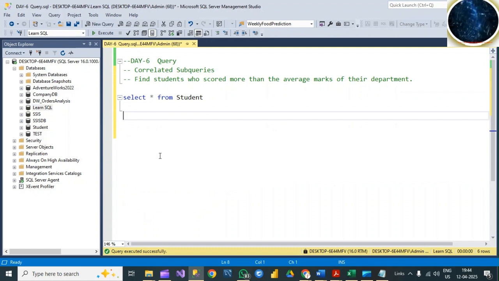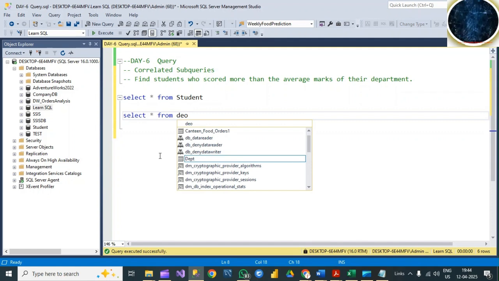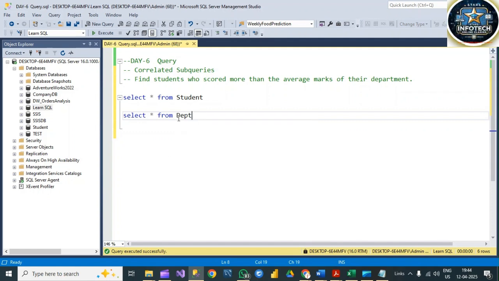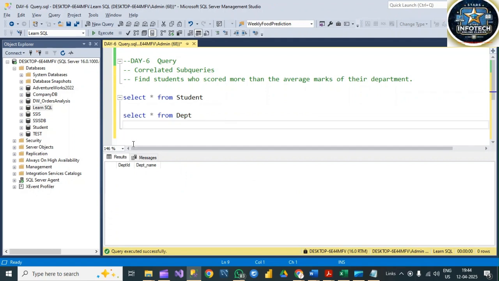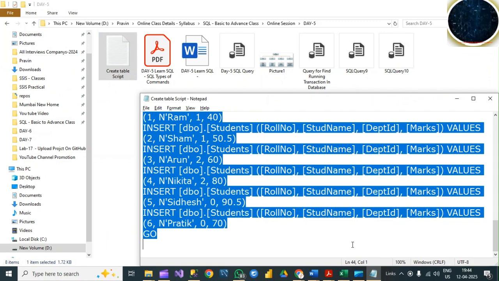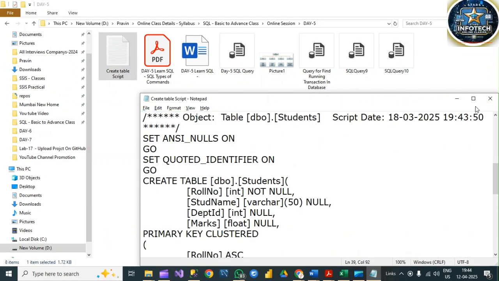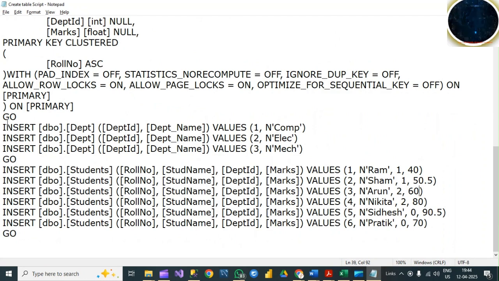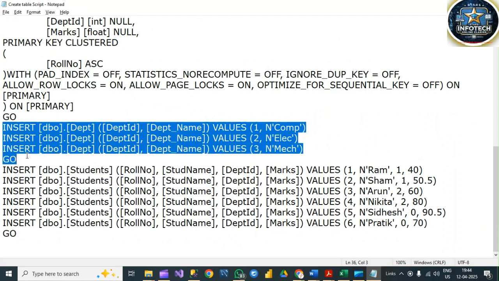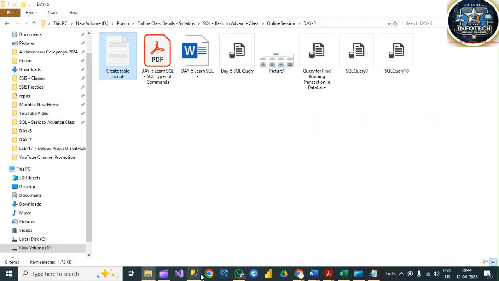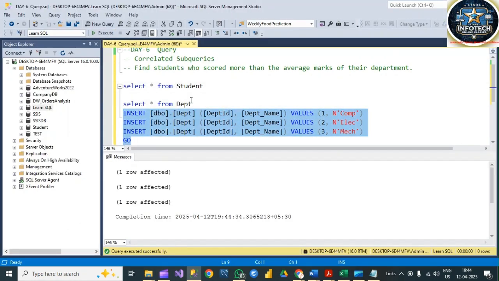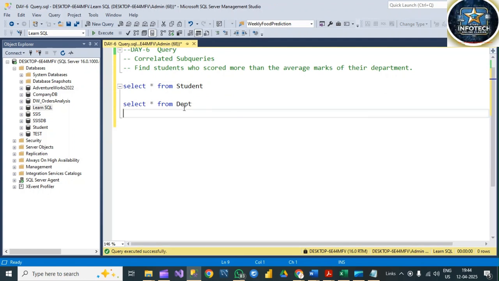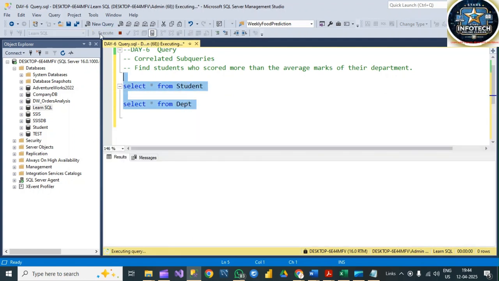Secondly, we will also check the department table. Select star from department. If you check the department, there is no data, so I will add the data. First of all, I will run all the scripts that I use. For the department, we have three departments, so I will add these departments. Now my table is created and the data is also inserted.